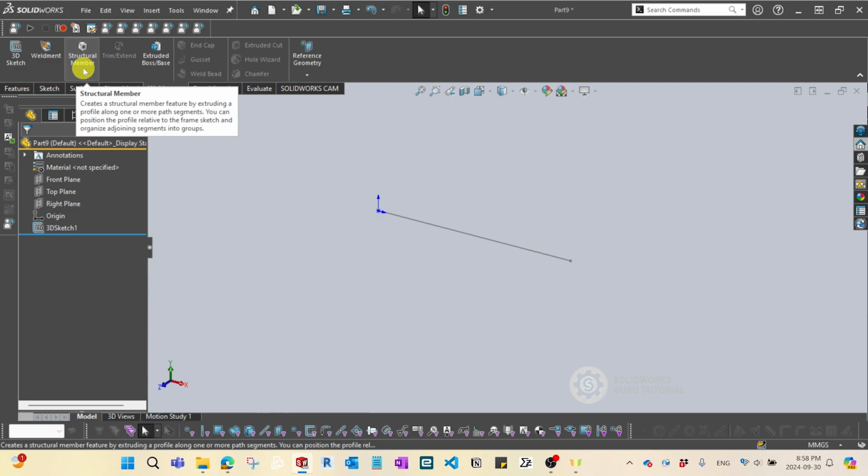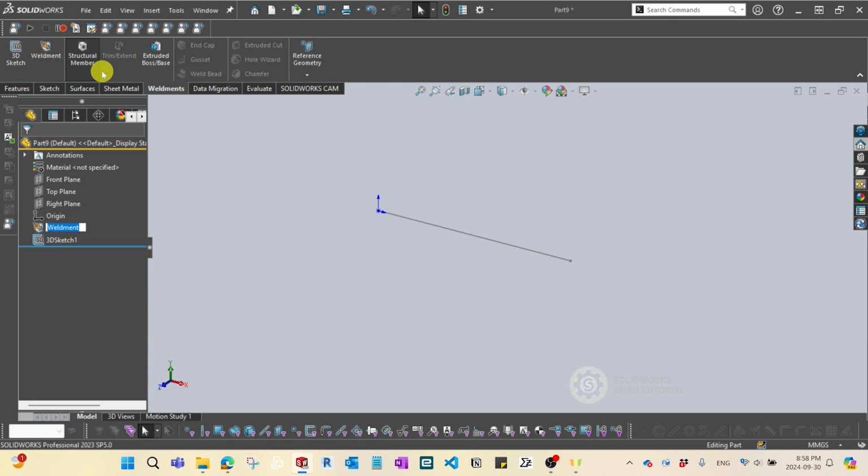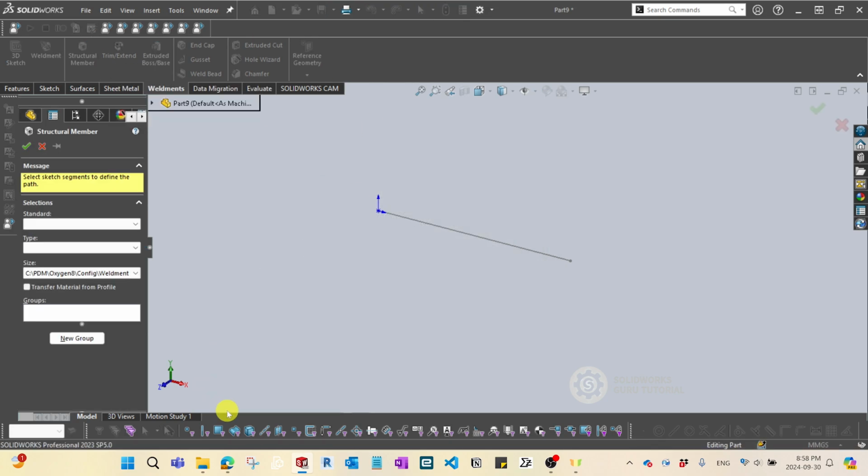Then what we're going to do next is click the structure member. This is the most commonly used feature from the Weldment, so this is going to be quite straightforward. Once you click it, it's going to activate one menu, with what type, what standard or type, and then some sizes. I want you to follow along with the menus.